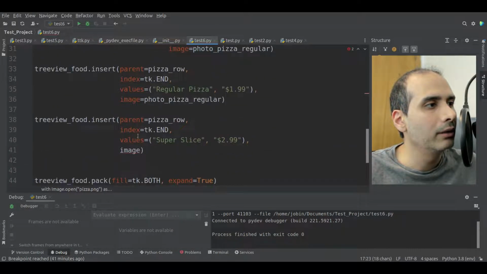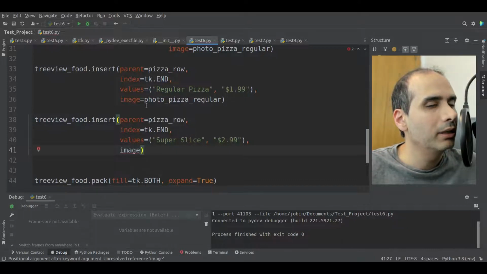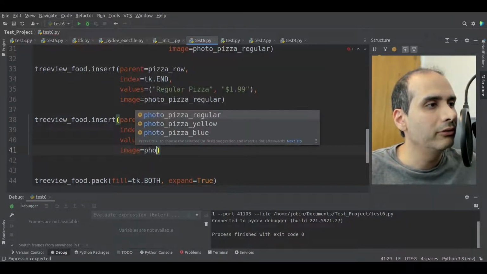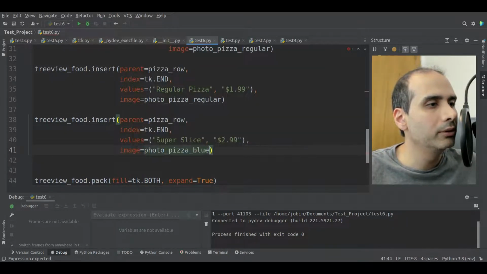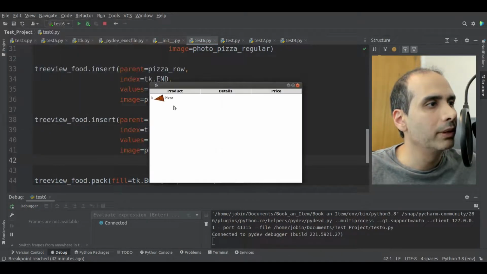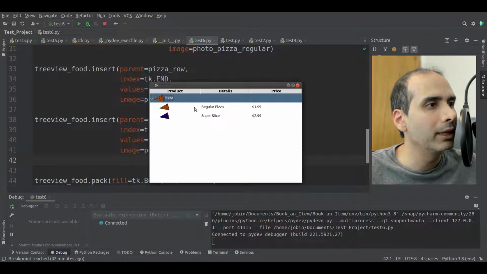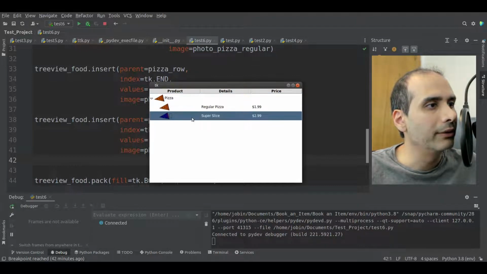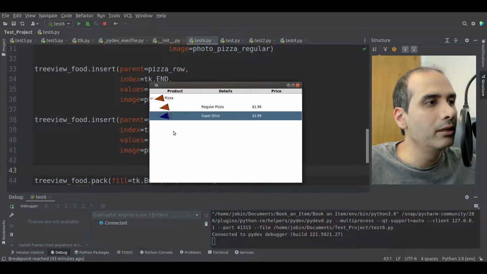And now in our super slice here, we're going to make this one blue. We're going to deal with the yellow pizza later on. I'll show you that shortly. So here I'm going to say photo pizza blue, and if I run this, let's see what we get. So if we expand it, yeah, we have a regular pizza, and then we have a super slice, which is $2.99. Now we're going to create another section for juice.